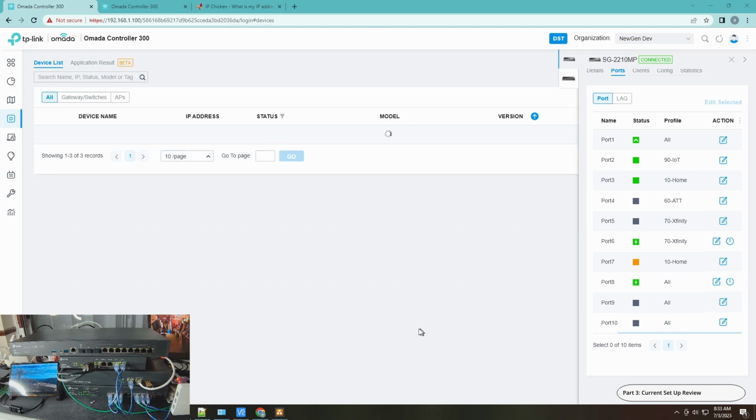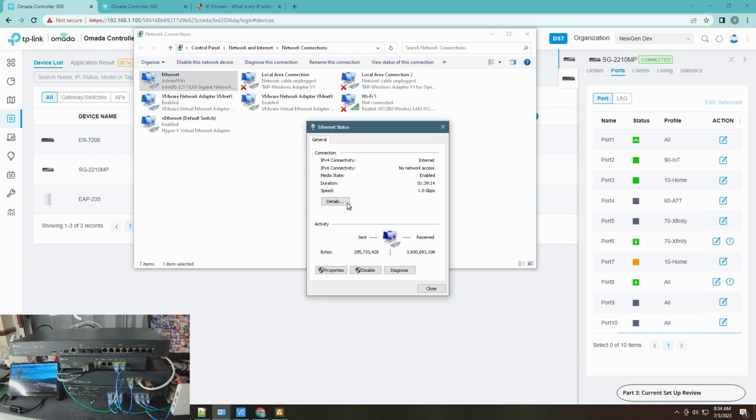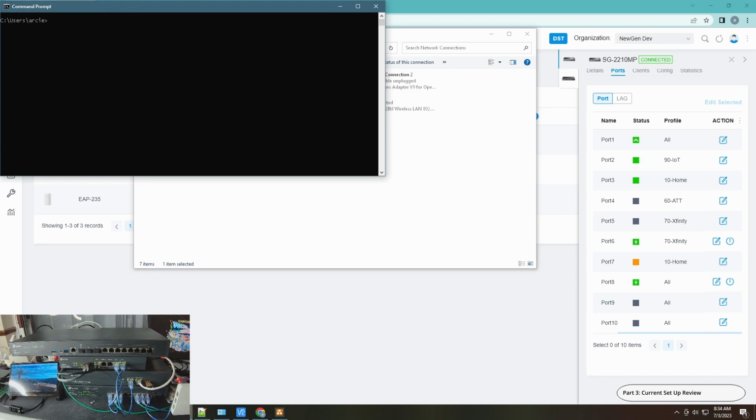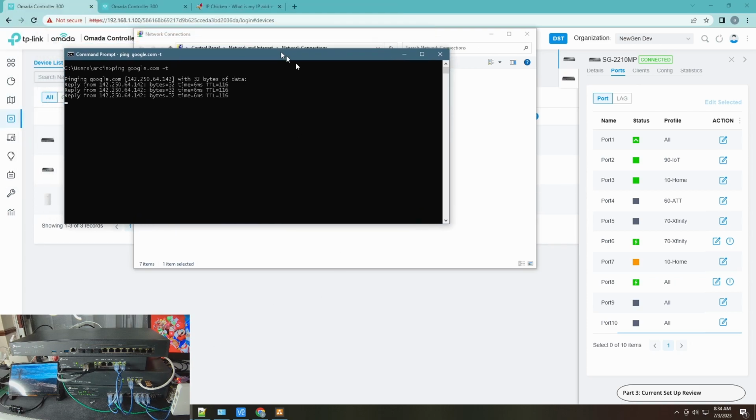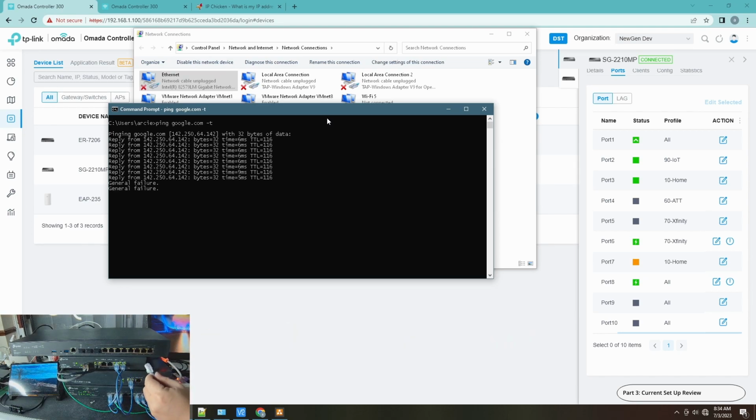Okay, so let me show you my IP address. I'm currently in the admin VLAN. There you go. So let me open the DOS console. Let's ping google.com. Okay, there you go. And you can see if I remove my cable here, there you go. Okay, so I'm just going to leave it there.